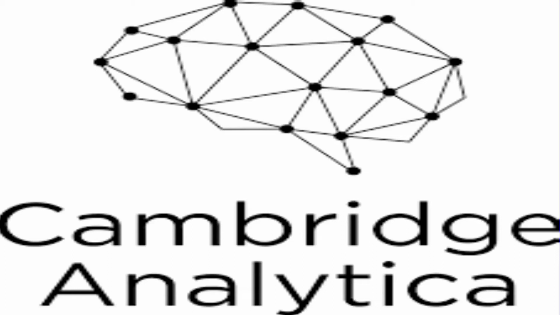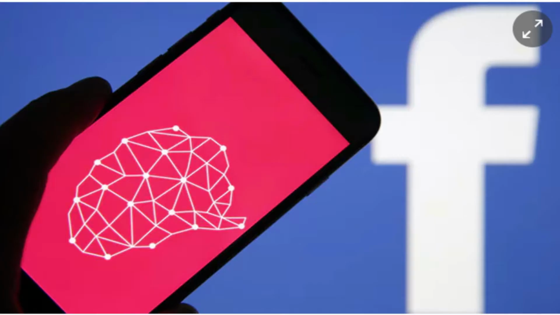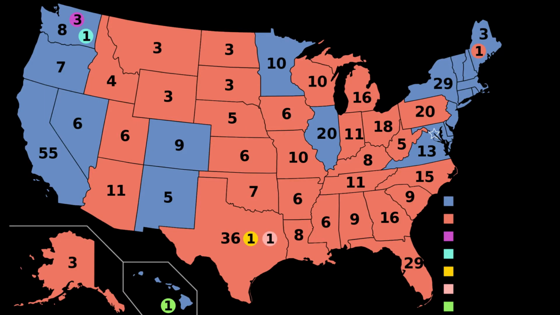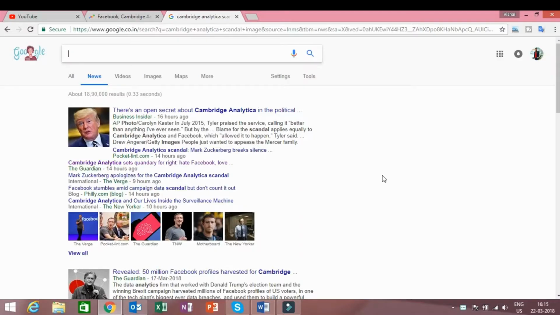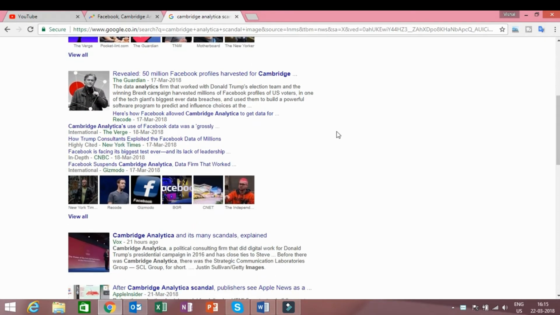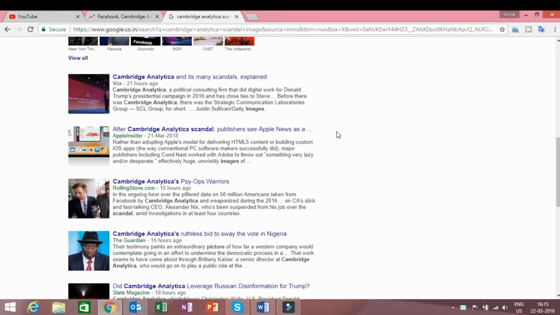It is said that 50 million profiles of users' personal information were turned over to Cambridge Analytica, which is linked to the Trump campaign. The internet is filled with news related to this. This is the biggest scandal in the history of Facebook.